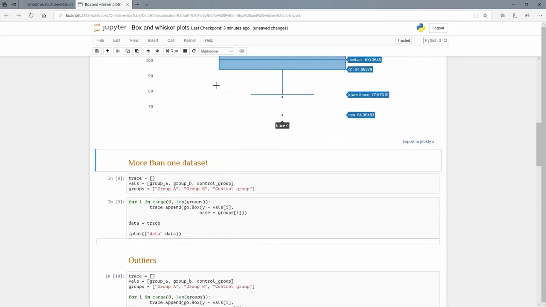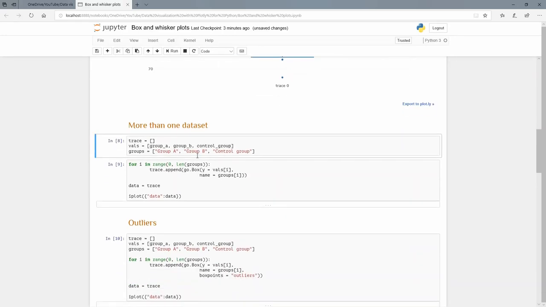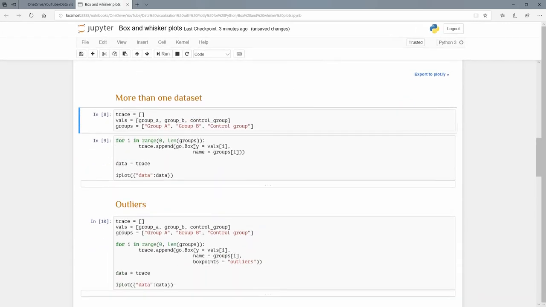So let's just do more than one data set, and the way that we're going to do that is in a Pythonic way. So this is something new I haven't shown you before. Let's increase the size one more time so it's nice and clear. So I'm going to have this empty list here called trace, and I'm going to have values inside of a Python list: group A, group B, and control group. Those are the arrays that I created above, and then groups, I'm going to have this list of strings, group A, group B, and group C.